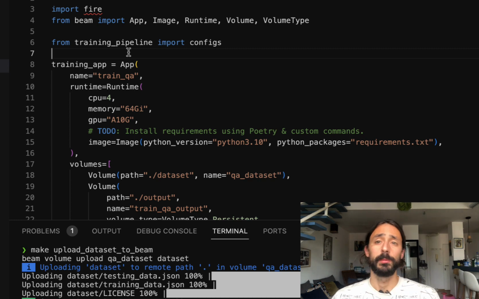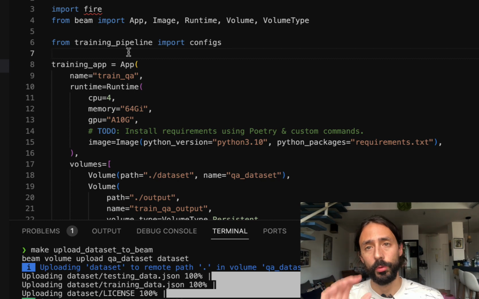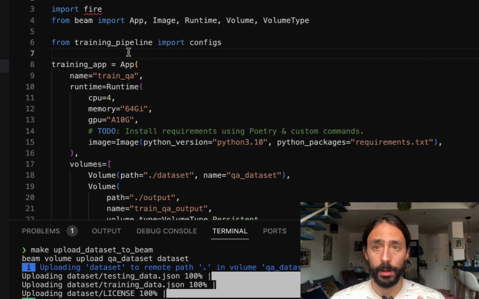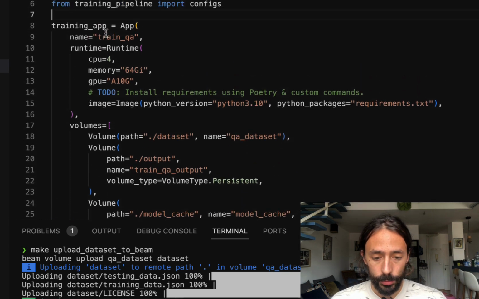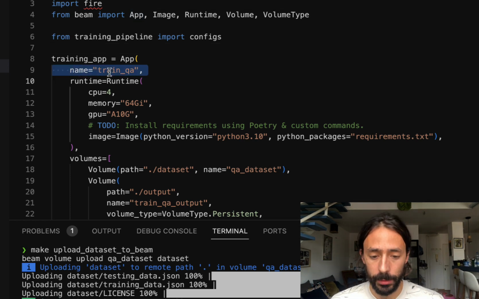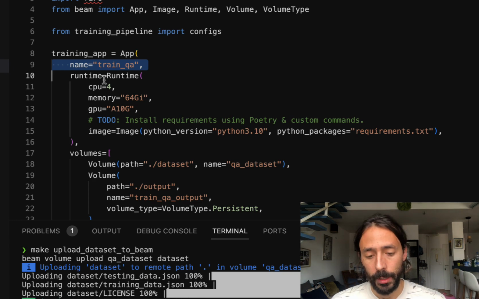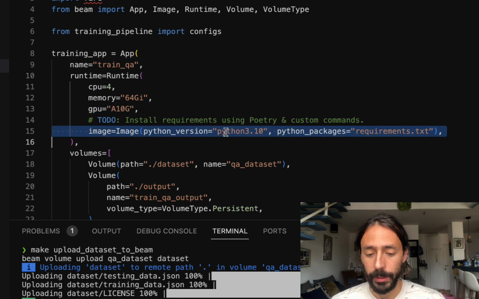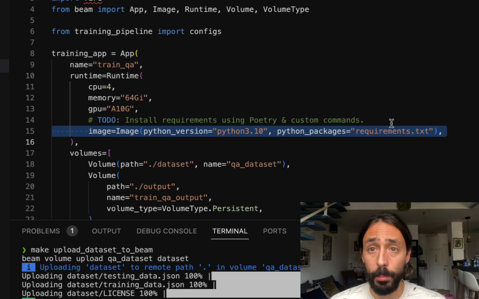Running an app on Beam is very easy. You need to provide a Python function that implements your training, and you wrap it with a decorator. This decorator provides app information, basically what hardware you want to use to run this Python workload. To do that, you use the Beam app object, and there you pass the name of your app, which is the name of the Beam app you will see on the dashboard. Then the runtime information: precisely how many CPUs, how much memory, how many GPUs, and also the image version, so which Python version, 3.10 in our case, and the requirements that we generated from our poetry environment.